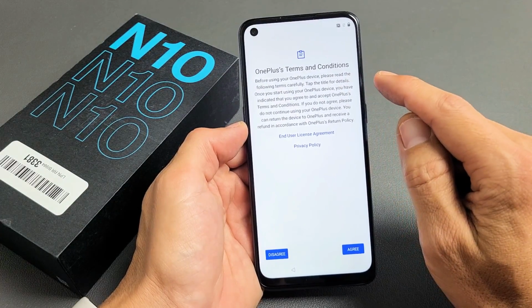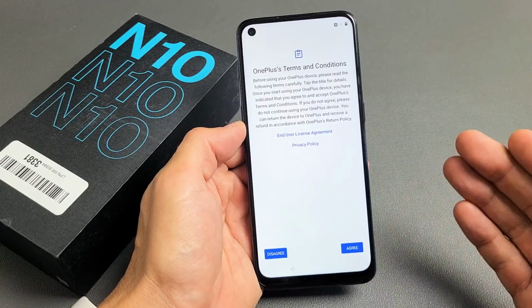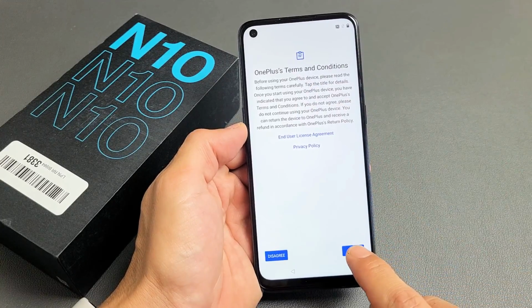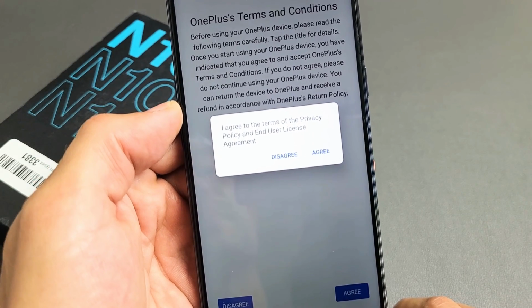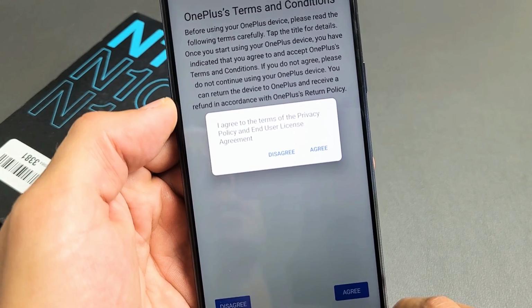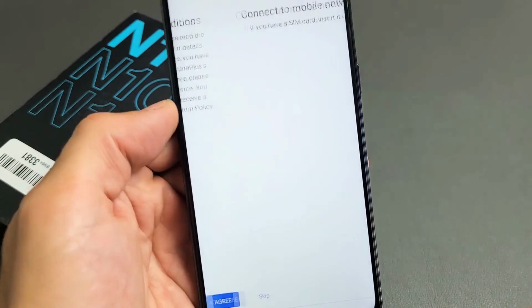OnePlus's terms and conditions. You must agree to this in order to proceed. So read here if you wish and then tap on Agree. Once you do that, you get another window up here that says I agree to the terms of the privacy policy and end user agreement. Again, you must agree to proceed.